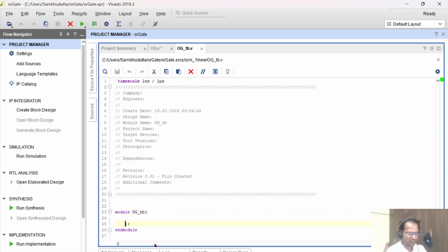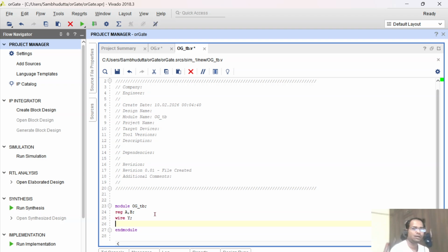Inside this, there's no need to create any variable, so I'll just clear the parenthesis, and below that we'll be writing our variables. So I'll take reg a, b. What is this reg a, b? Basically reg means register, and a, b is the input. This is the input register, and I'll write wire y. So what is this wire y? That means I'll observe my output through this y. So wire means it is connected as an output, and reg a, b means it is connected as an input. That's why I have created the inputs and output.